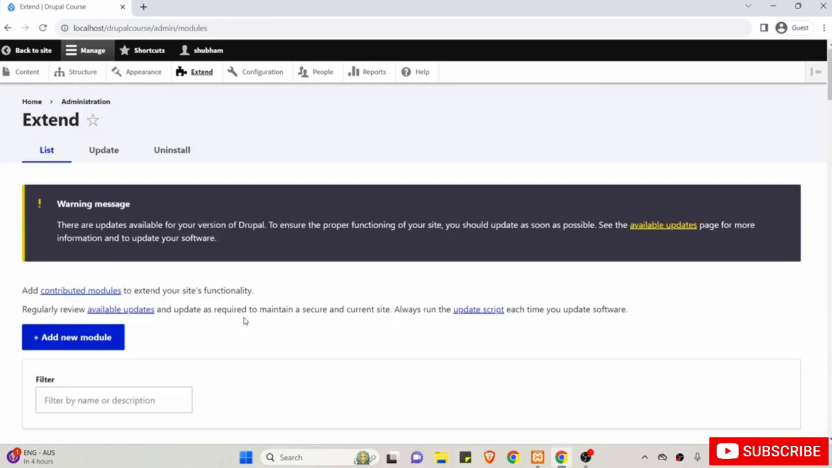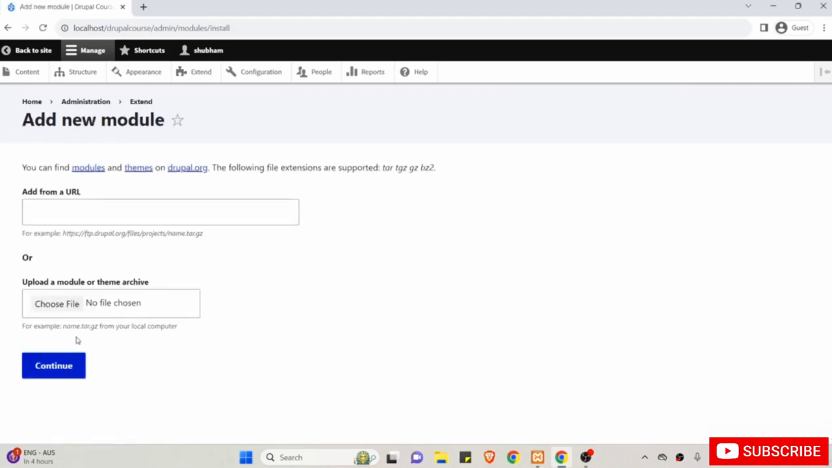Now let us go ahead and learn how we can add a new module. To add a new module, you can just go to the top and click on this add new module button. So just click on that. And then here you will see two options. You will see the option to add a module from a URL, and then you will see the option to add a module from a file.